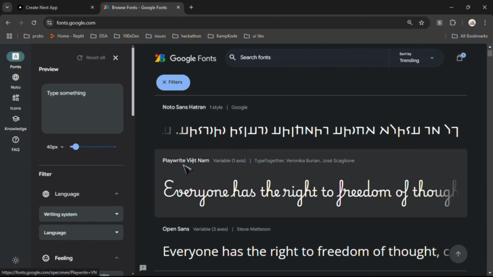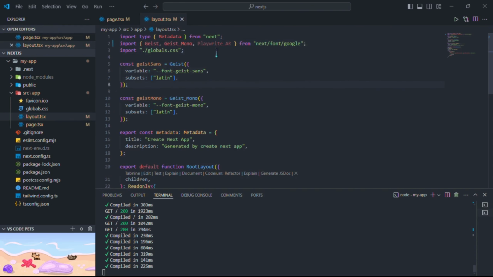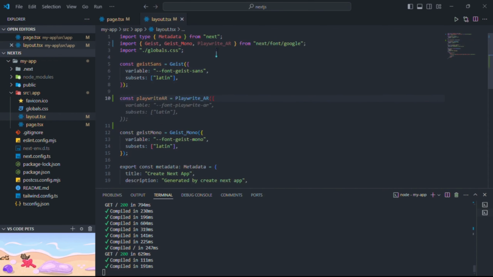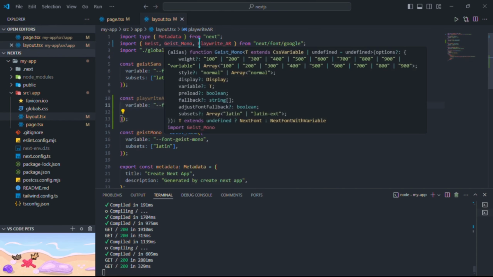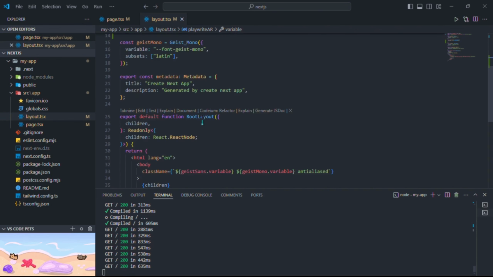So what's the font name? It's Playwrite. You don't need to install any packages. You can simply do this. Like you can directly import it since Next.js supports Google Fonts by default. So let's create a variable for our font. So this is the font name which we imported. We will follow the syntax to create a variable for the font name.